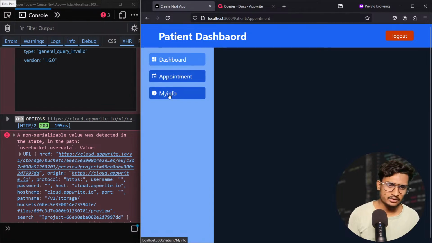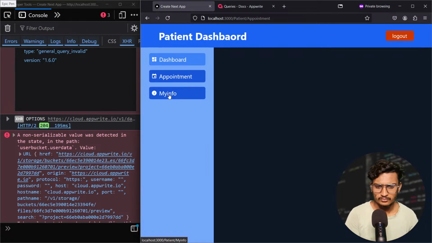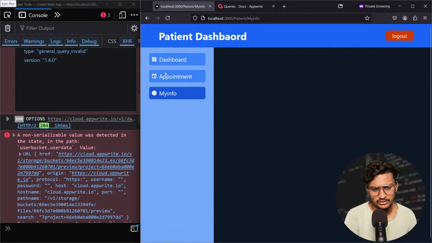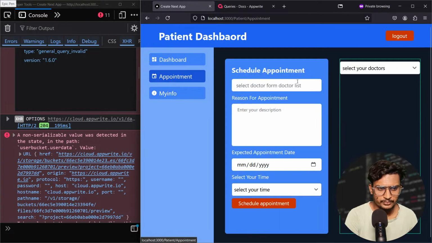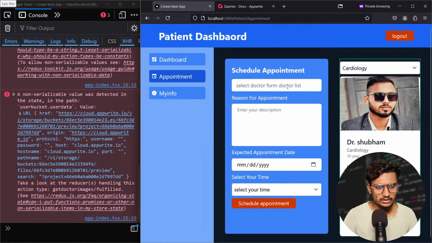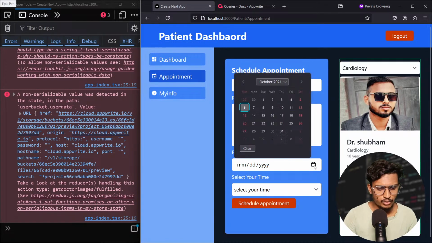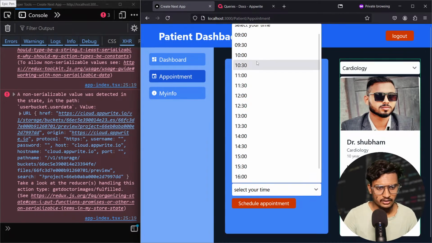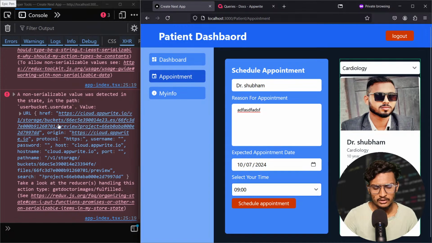Okay, and again the doctor appointment is also hidden. You can see here I change the URL from appointment to my info. Now change it, delete all the things, select the doctor, cardiologist, give some reason for the appointment, take a date and take a time. Okay, all things are selected.